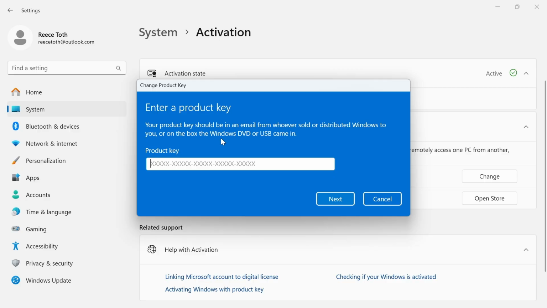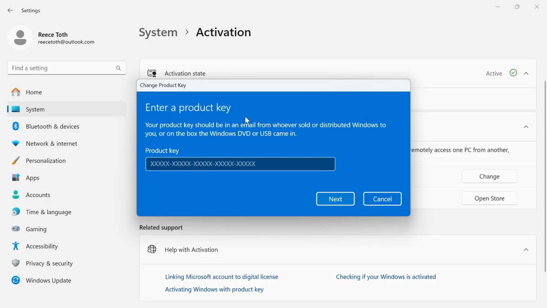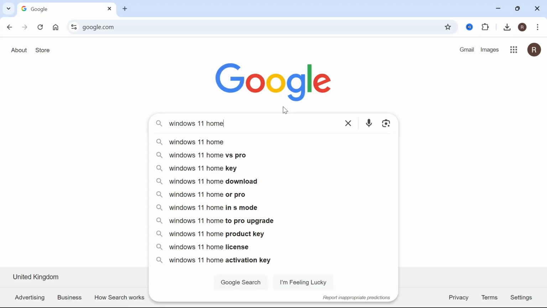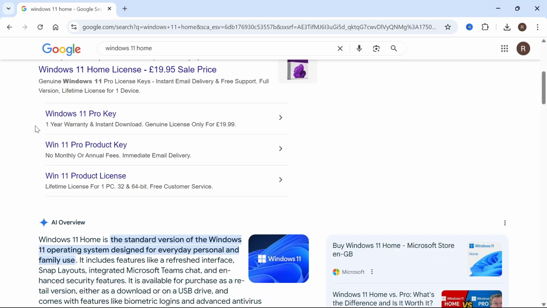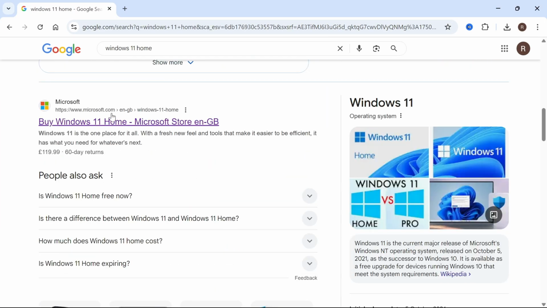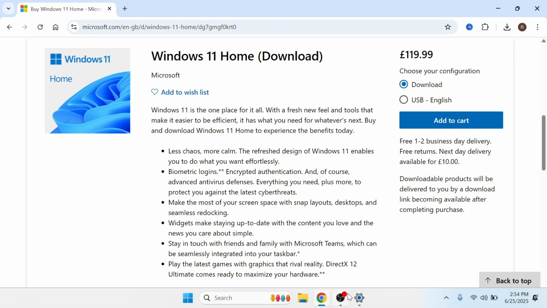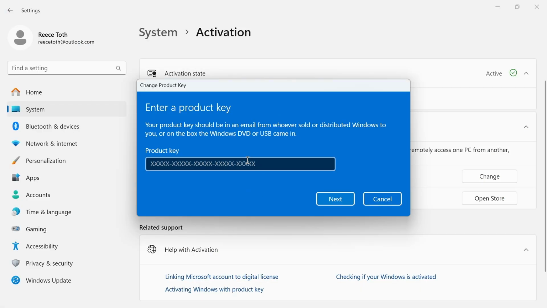Now this will typically be included in the place that you purchased Windows originally. If you don't already have a product key, then what you can do is just open up an internet browser, type in Windows 11 Home and press Enter, and then you can scroll down to the official Microsoft website, which is Buy Windows 11 Home. Scroll down again, and you'll see we have the Windows 11 Home Edition, and you can basically go through the steps here to purchase this as a digital product. And once you've purchased this, the product key will be sent to you via email, and you can basically use this product key to go and verify your version of Windows.